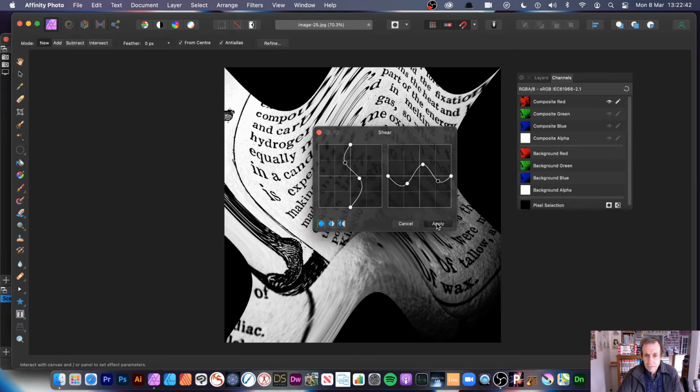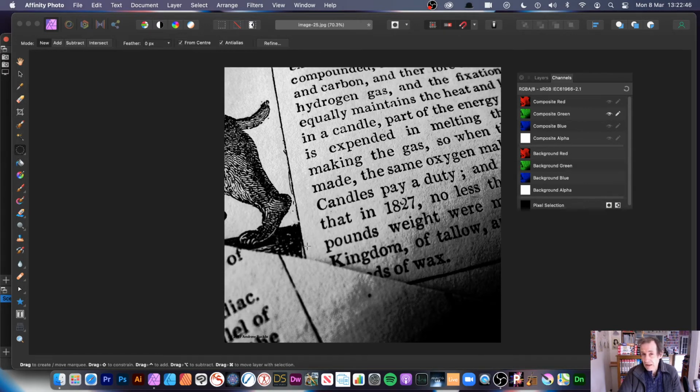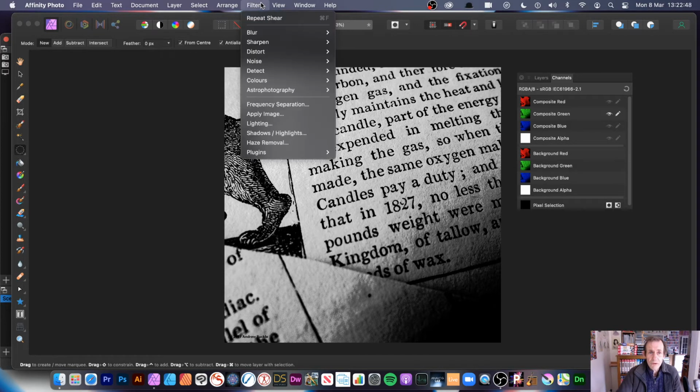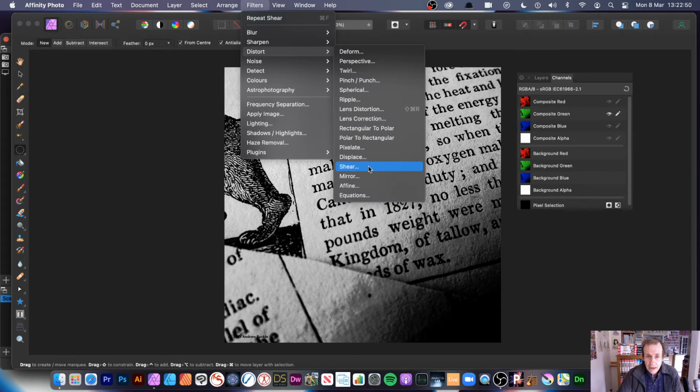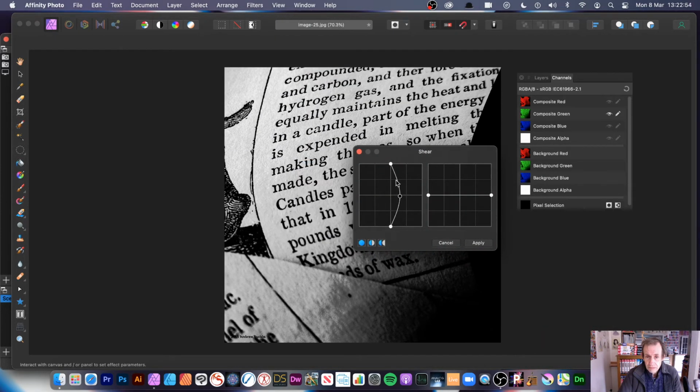And then apply. So you've got that design. Then click on the green. You notice the green channel is totally untouched. So filters and distort and shear. Then you can go to there.